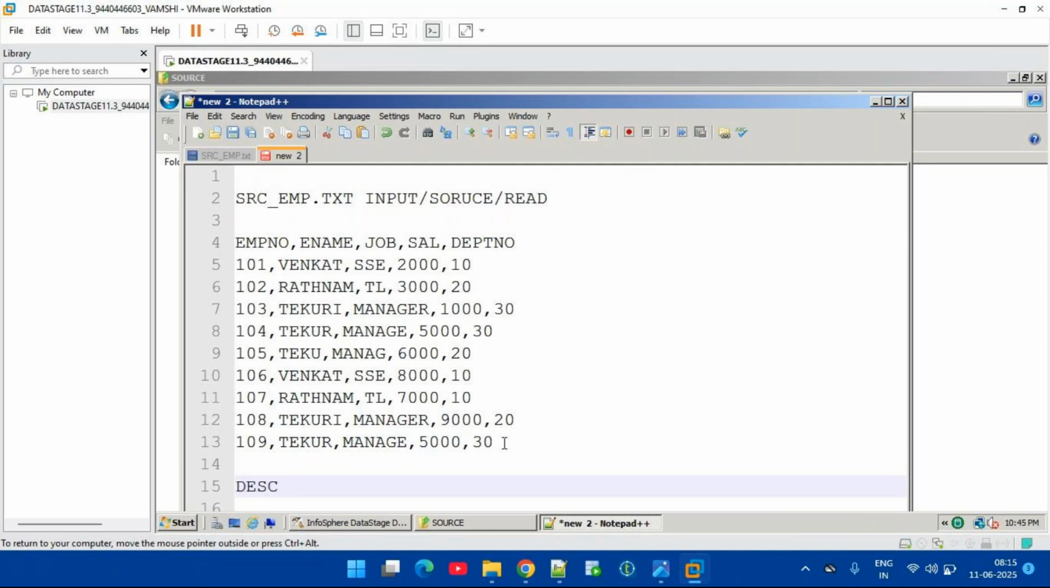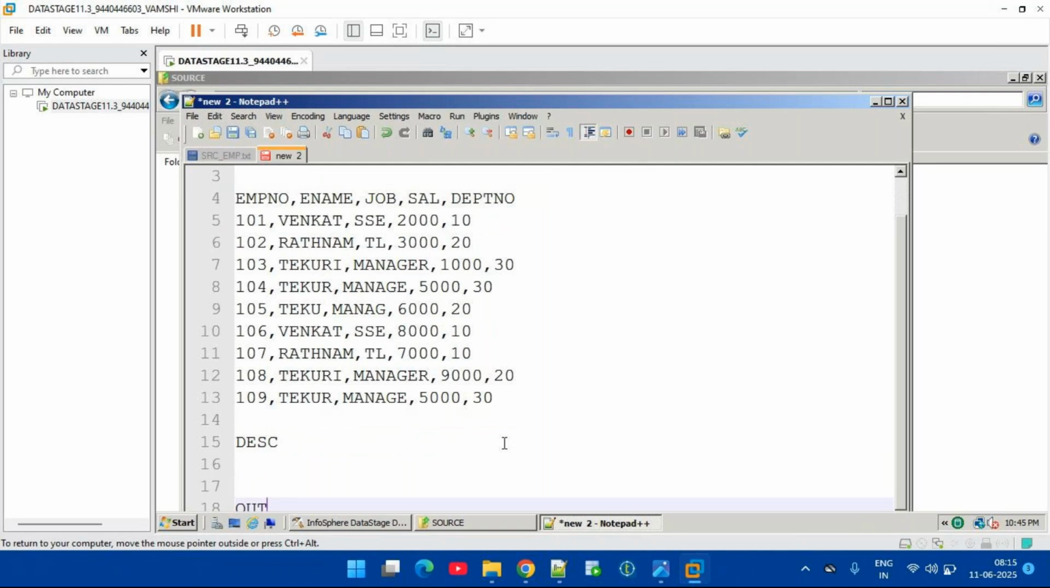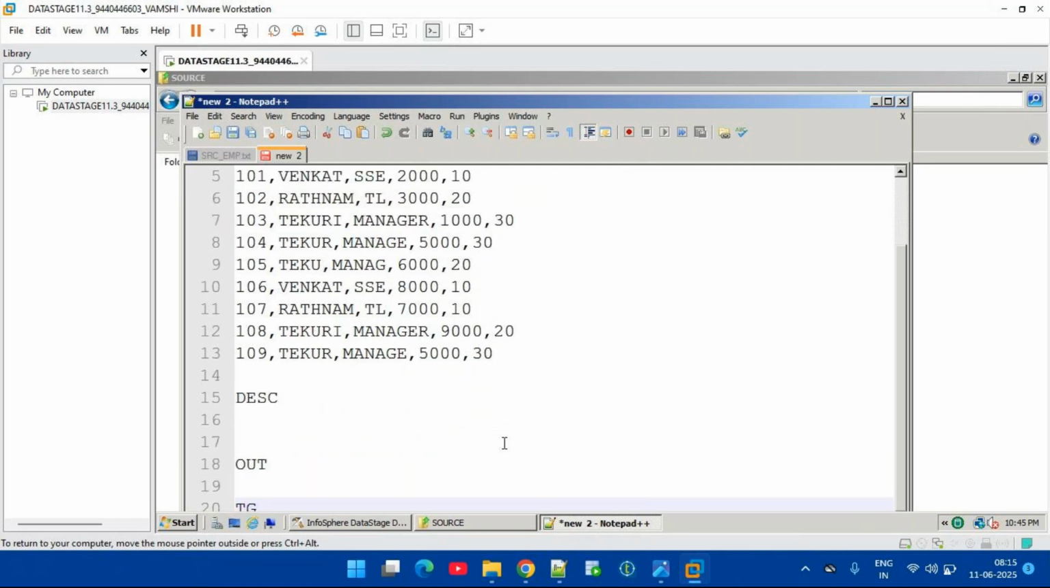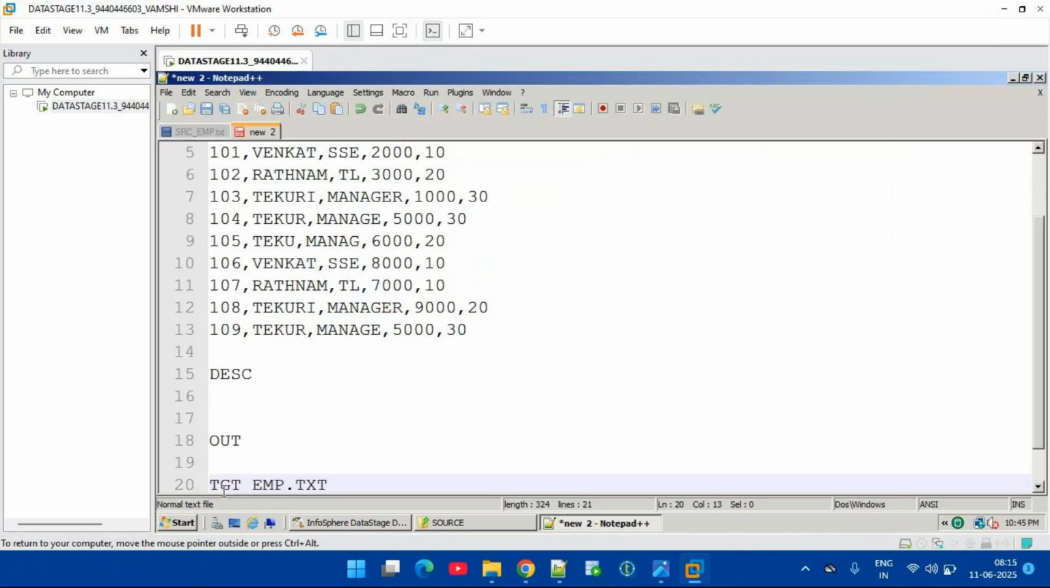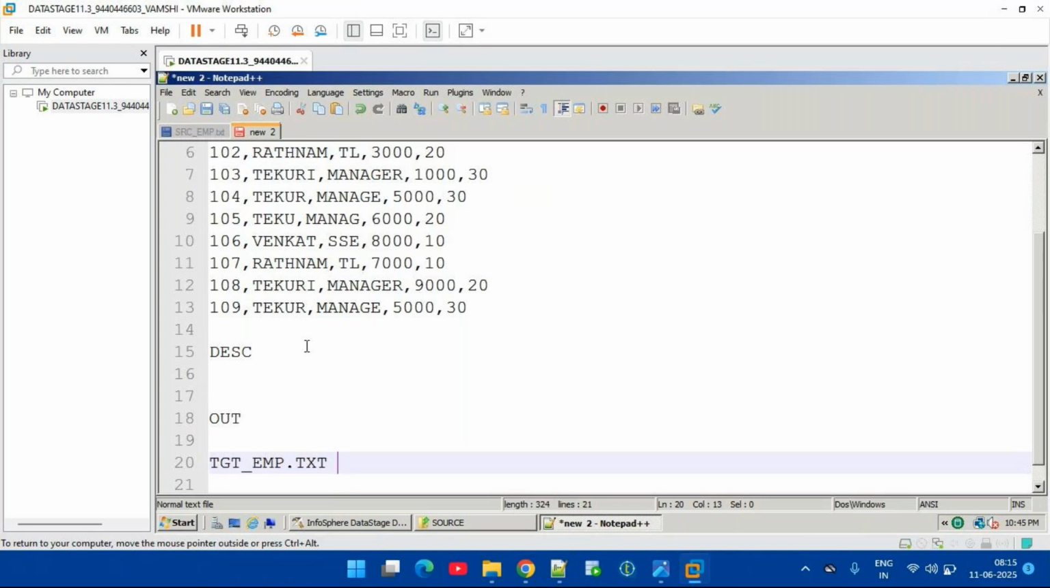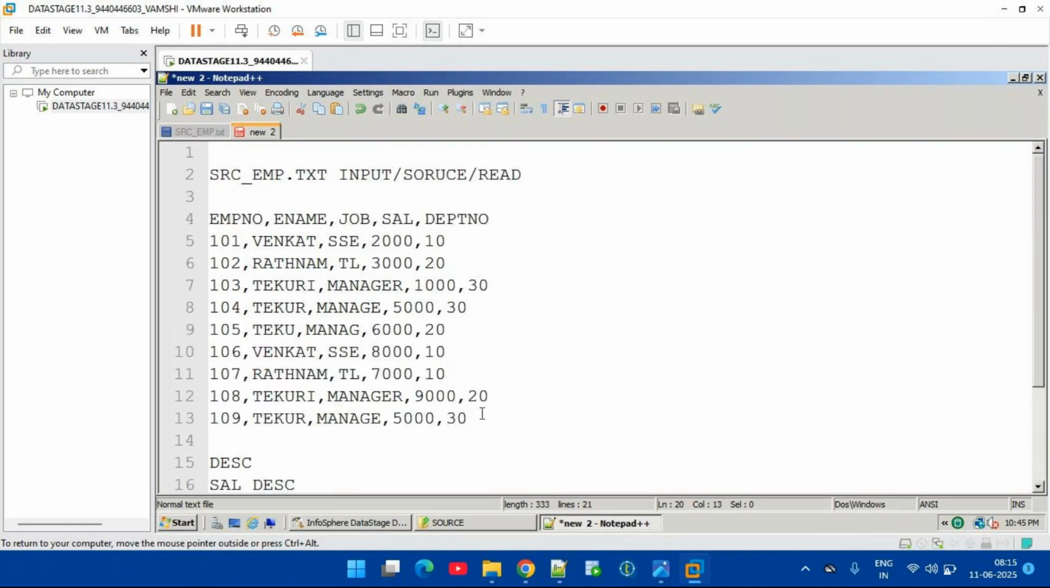I want to generate another output file, the tgt employee.txt file. When I open the tgt employee txt file, I want my salary values in descending order. So which record will come first, team? Which record will come first in this file?